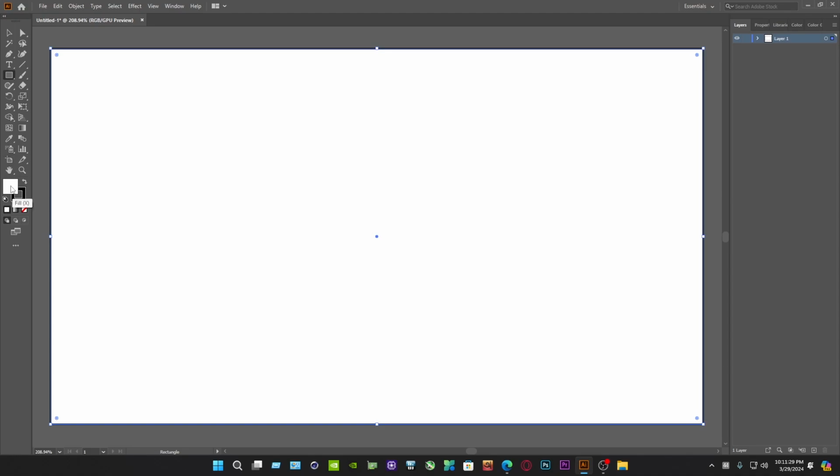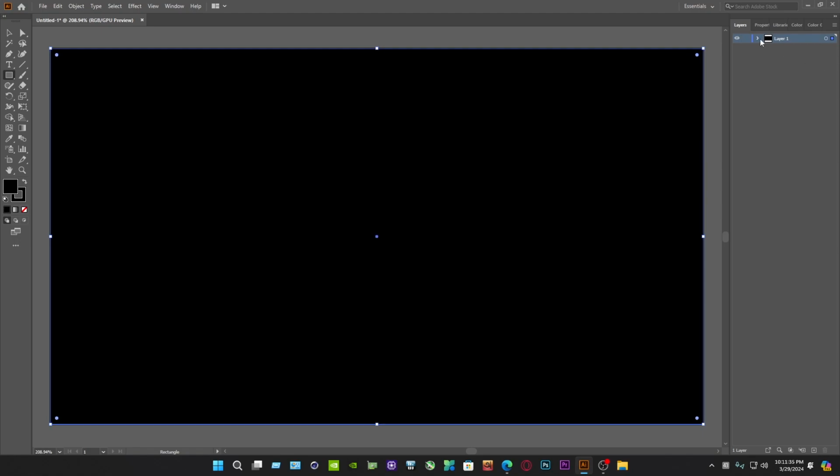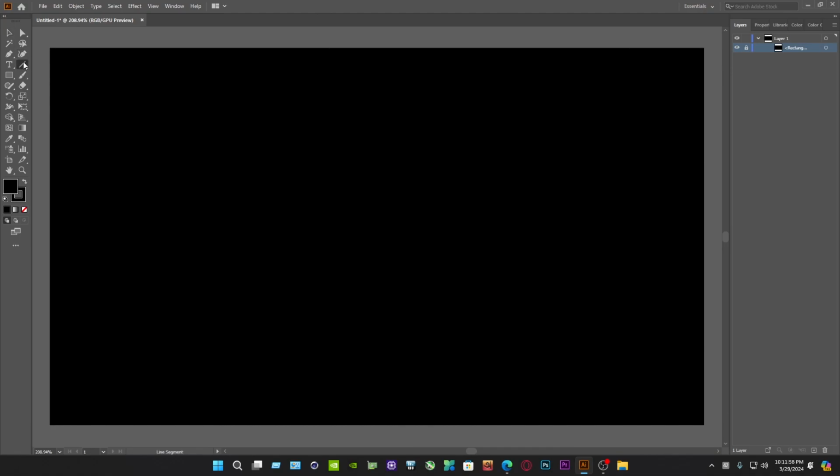Then you have to click on the Fill, then select the black color, then click on OK. Then you have to select this, click on here and lock this. After that you have to select the Line Segment tool, press and hold the Shift key, then draw a straight line in here.